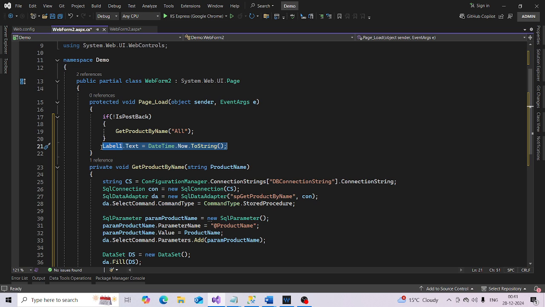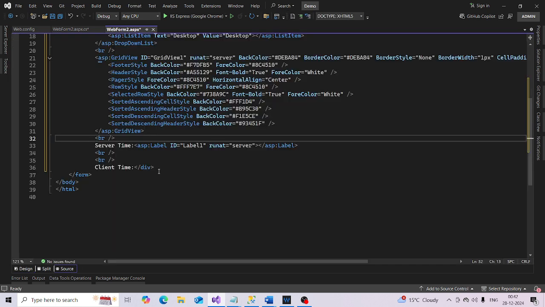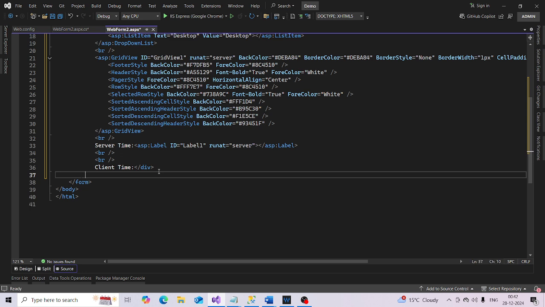And another thing, ASP.NET has displayed the server side time using DateTime.Now, but to display the client time, we can make use of JavaScript. So let's flip to source code. This is where I want to display the client time.